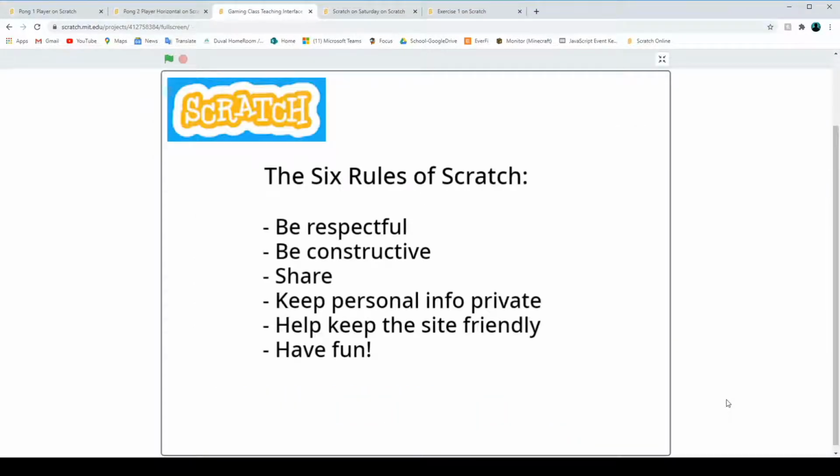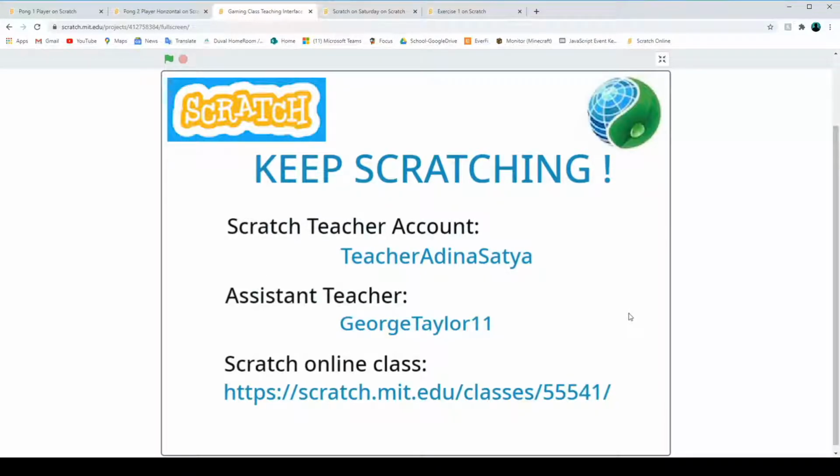And further, just to finish, I would like to remind you of the 6 rules of Scratch. Be respectful, be constructive, share, keep personal information private, help keep the site friendly, and have a lot of fun. Keep scratching. Just explore, experiment, and learn as you go.